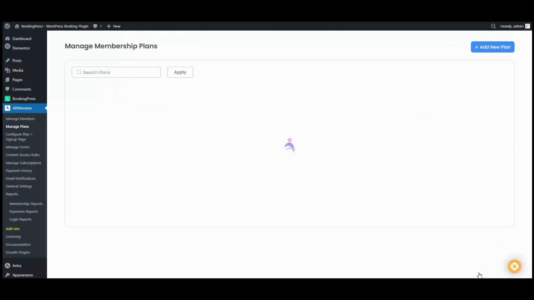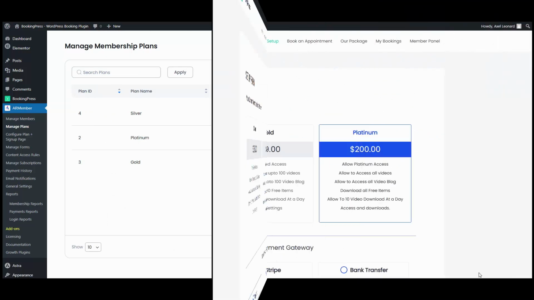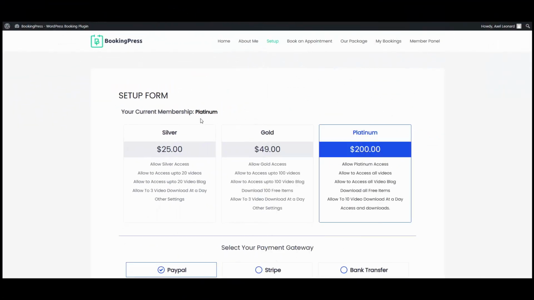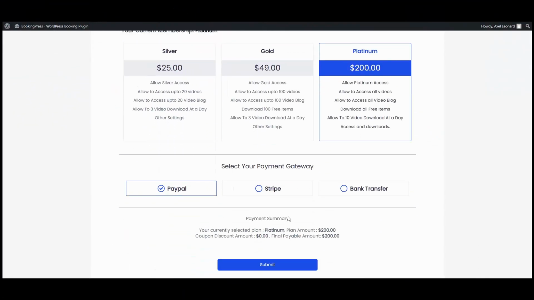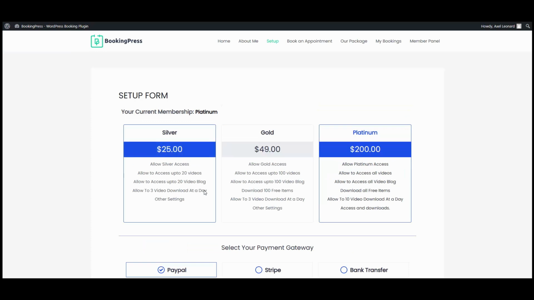Changes saved successfully. Now, go to the front-end side. This is the ARMember Setup Form page. Here, you can see the membership plans and the current membership. This user has already purchased the Platinum plan. Now, go to the Book Appointment page.